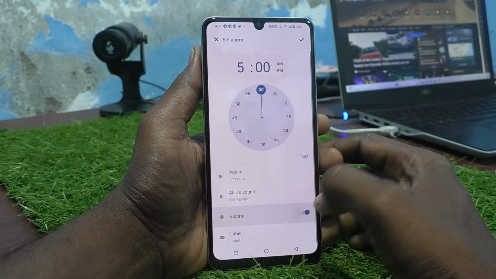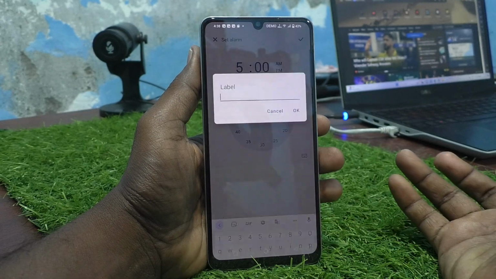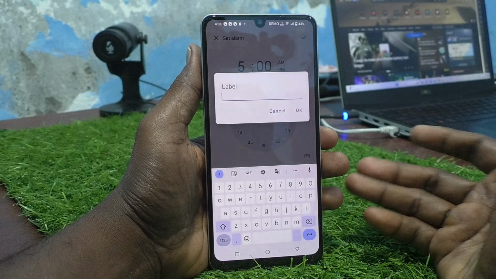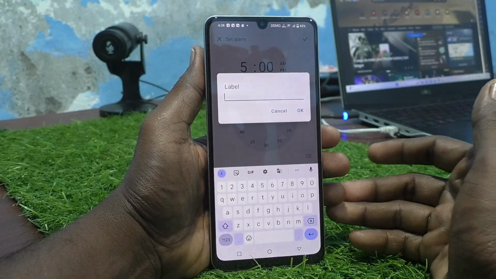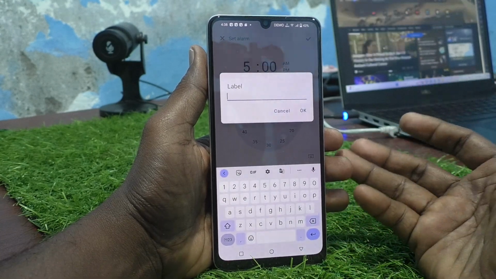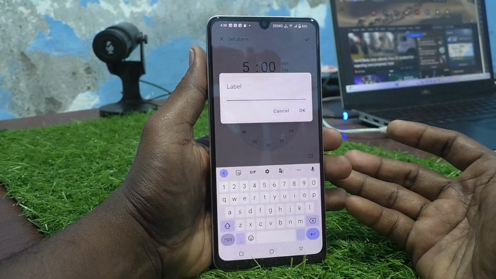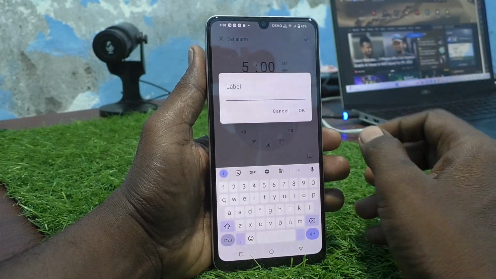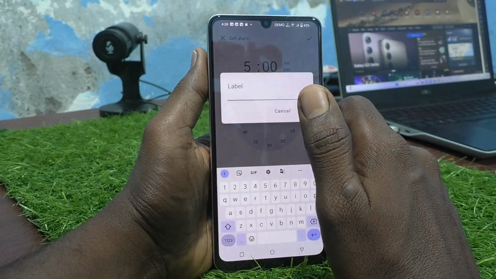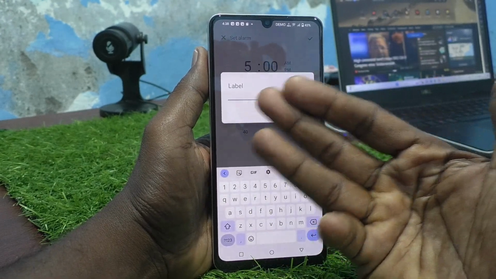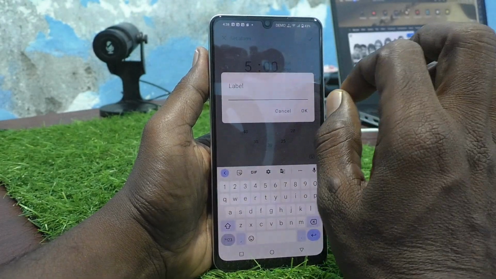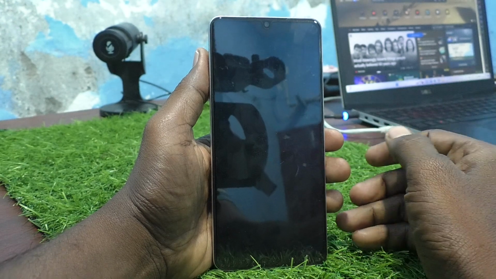Okay, so then next, label. If you click on label, it will ask you to type something. So here you can assign any name for your alarm. For example, if you are getting up at 5 a.m. for a particular purpose, that purpose can be written as a note here. For example, if you want to go to a function, you can write go to function, or if you want to go to your friend's marriage, write friend marriage, like that you can make a note.